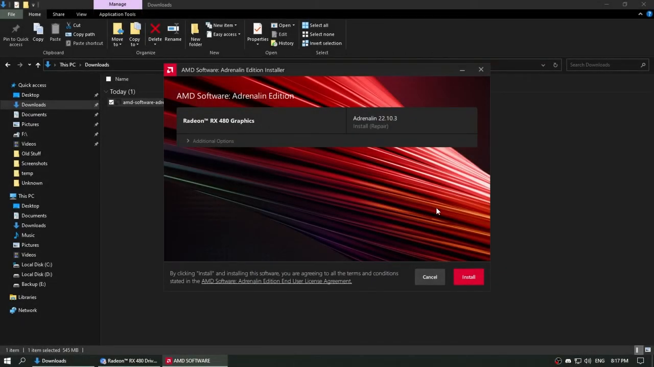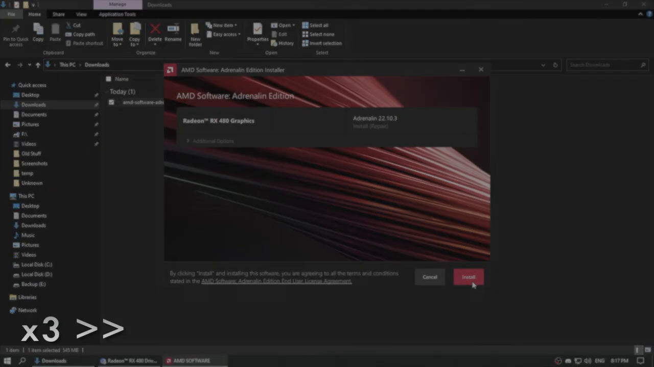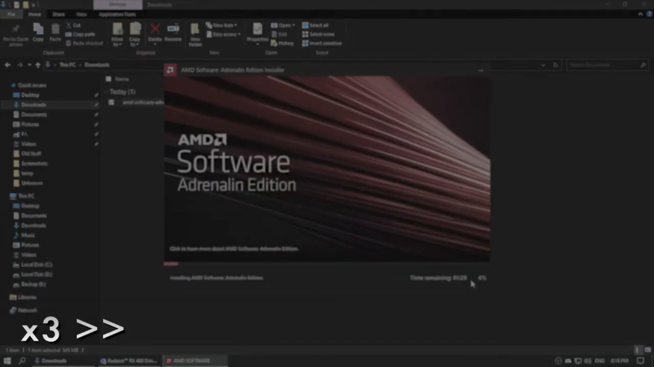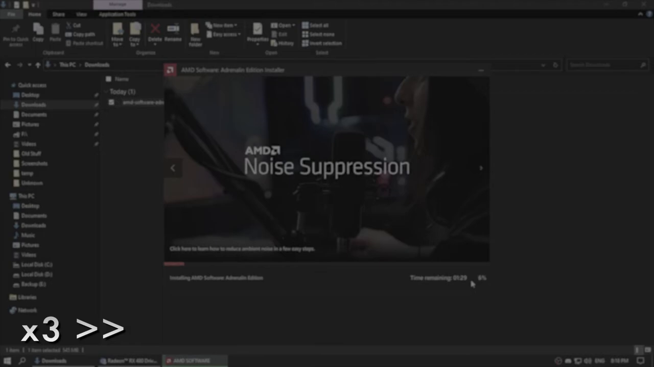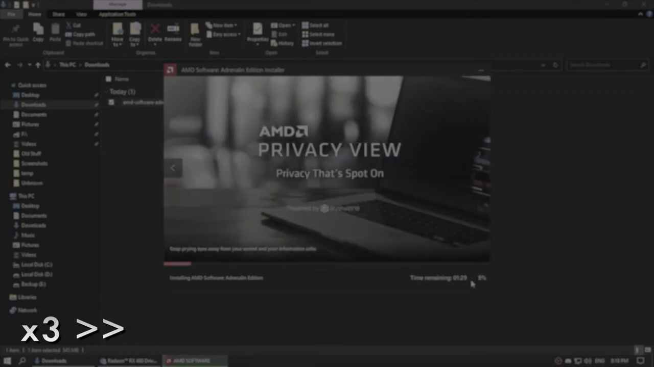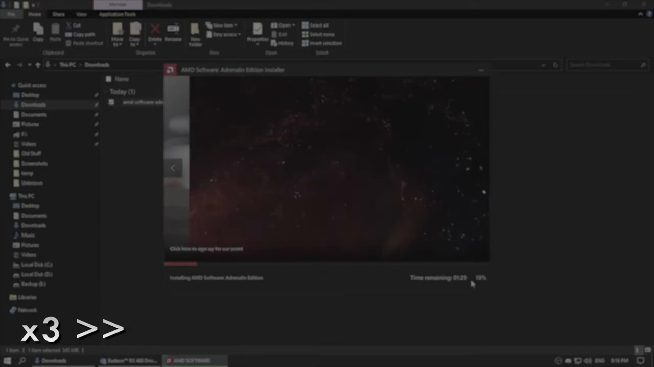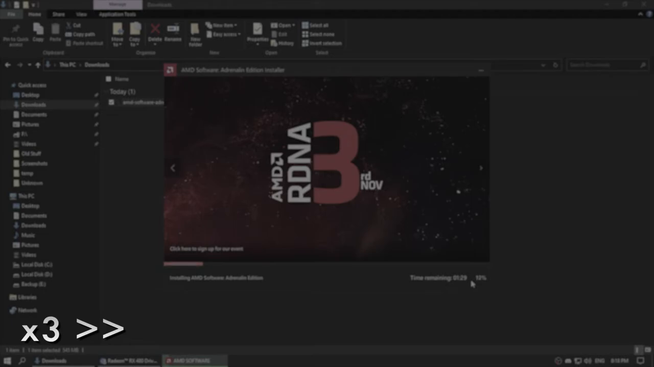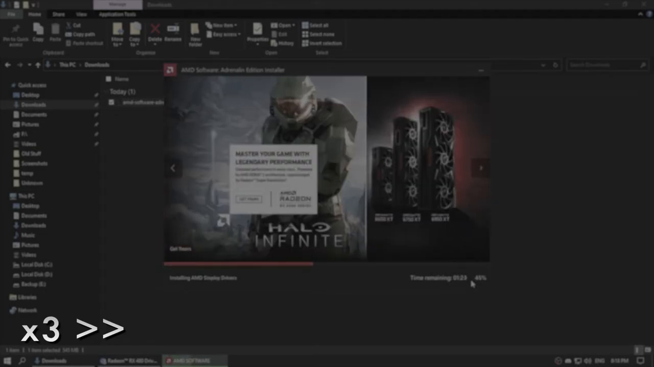After you're done customizing or going straight forward, the installation process should begin. It will take some time, and I advise you that your screen may flicker during the whole installation. Furthermore, you may or may not need to reboot your computer once it's done.